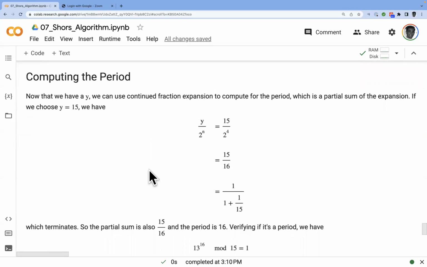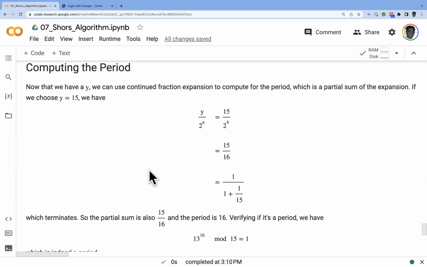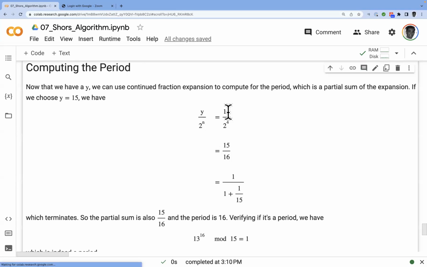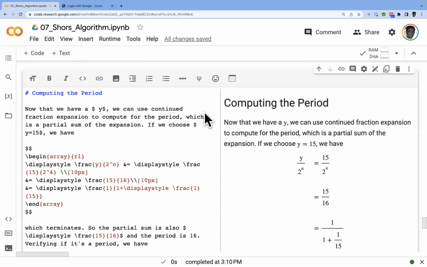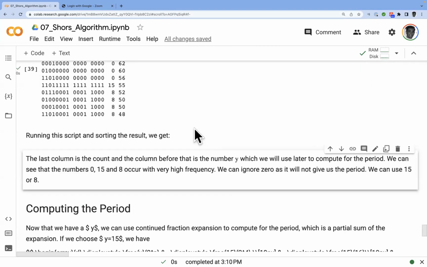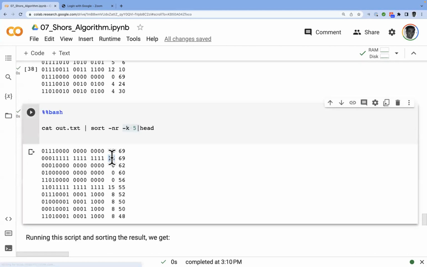Once we have the value of y, we can now compute the period. To compute the period, we are just going to use this formula here: y over 2 to the n. Since we have 4 qubits, 2 to the n is 16, and y is 15. Where did I get this y? Sorry, I got this y from the output.